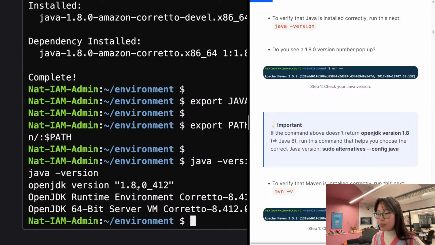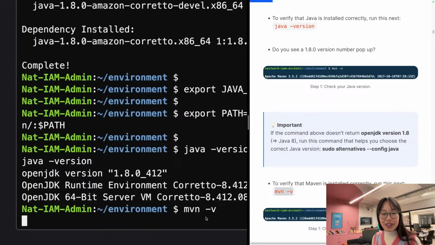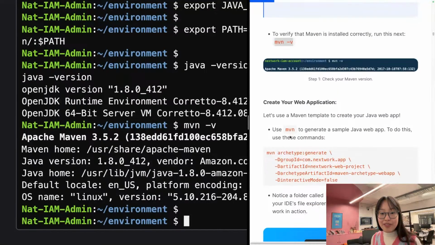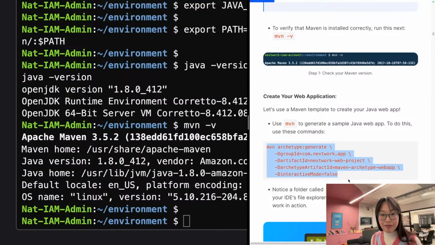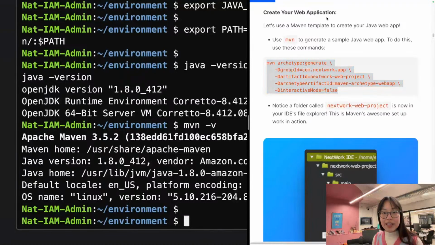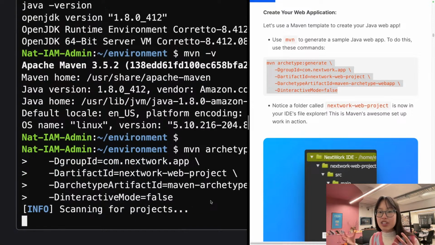All right, so 1.8.0 is the right version that I'm looking for. And then I'm going to verify that Maven was installed correctly next. So let me just run that. Nice, it is Apache Maven 3.5.2. I love the sound of that. So now that I have installed Maven and Java successfully, and verified that I have the correct versions, I am ready to create the web application by running this next piece of code that uses Maven to generate a sample Java web app.